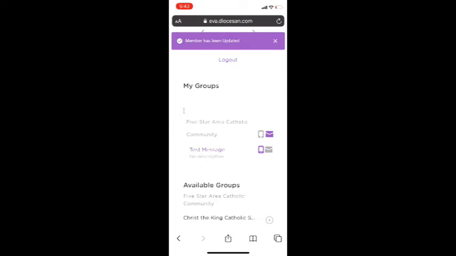Now, notice here it says 5-star Area Catholic Community. That's a group that I'm a part of. And test message, that's another group I'm a part of. Notice that my preferences are different. I want to be receiving all of these messages via text message, so I click right there on the little phone button.